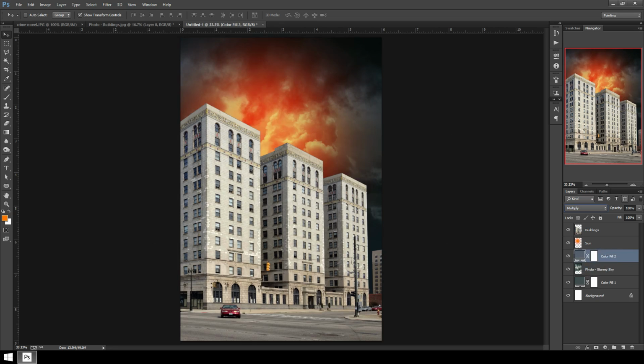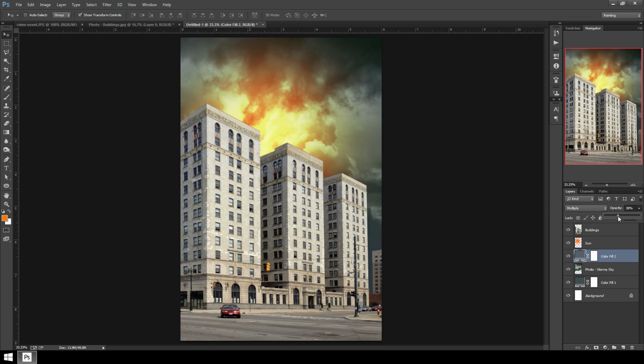So what I'm going to do is actually reduce the opacity of that. You'll notice it's really dark. It's giving me kind of too intense of an effect. So I'm actually going to drop it down to about 35%. And if I toggle off and on, you can see the difference. When it's turned on, I get more detail in the clouds. I get more red in the clouds. It's actually kind of a nice effect.